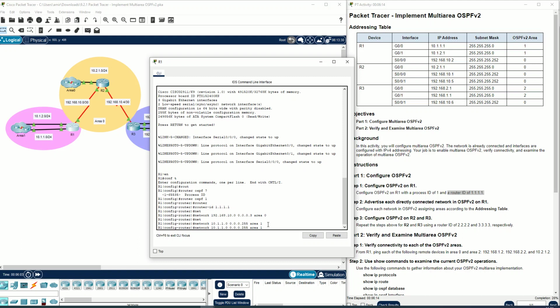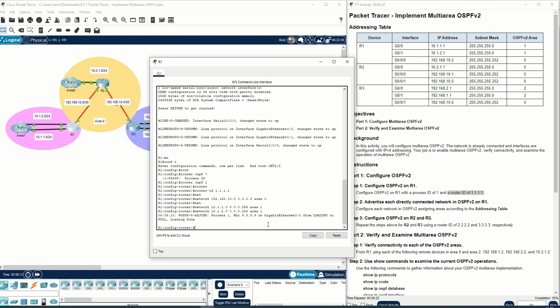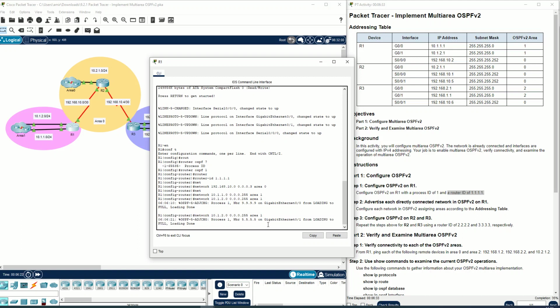And also we have 10.1.2.0 with wildcard mask 0.0.0.255 in area 1, and the next one, 10.1.20.0 with wildcard mask 0.0.0.255 in area 0. Yes, it's correct.